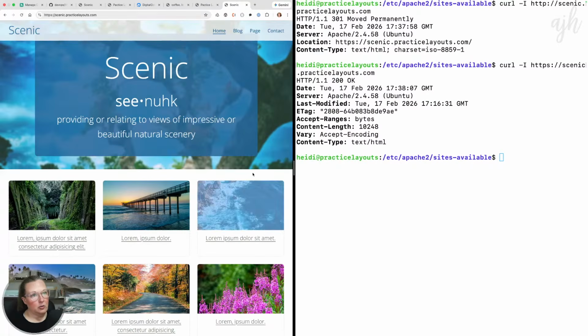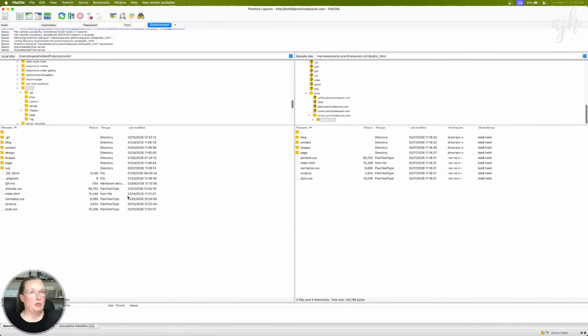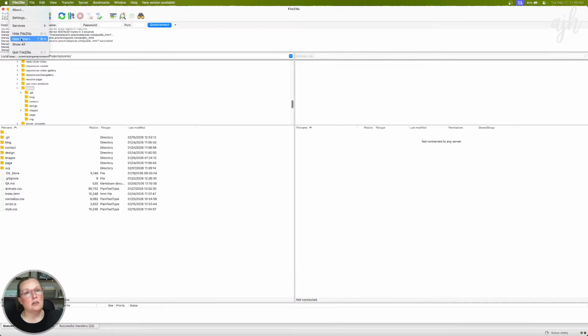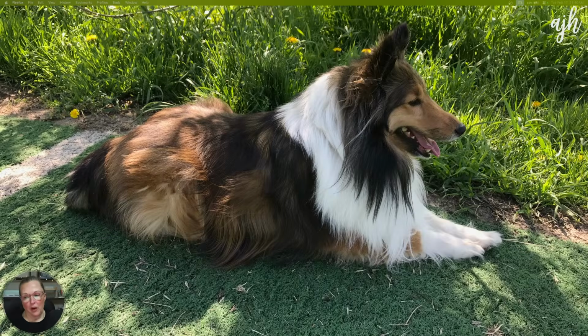That's probably going to take 24 hours to clear. So let's look at Firefox and Safari and make sure we're getting the result we want. I'm going to close FileZilla. We don't need this anymore. Everybody following along with me?